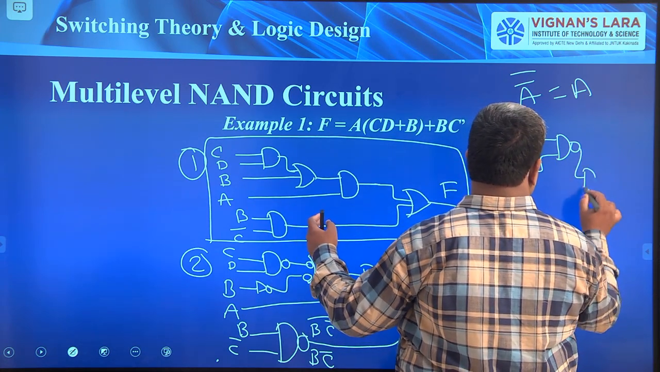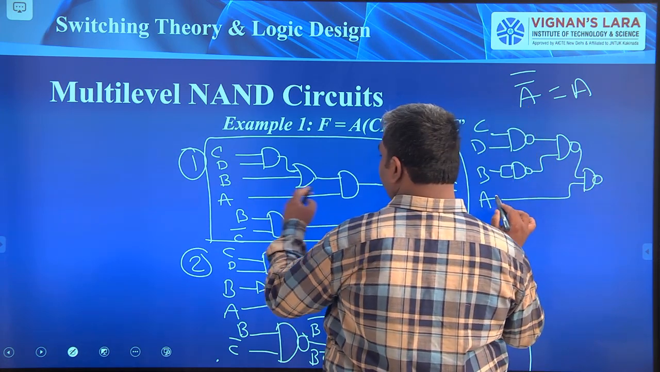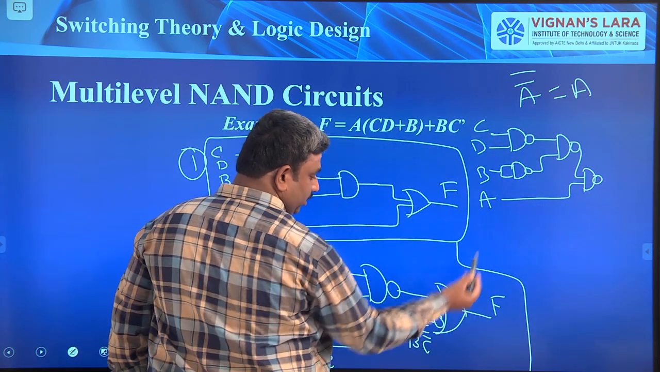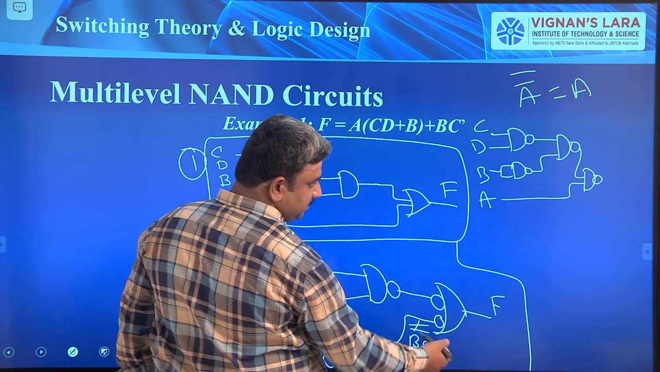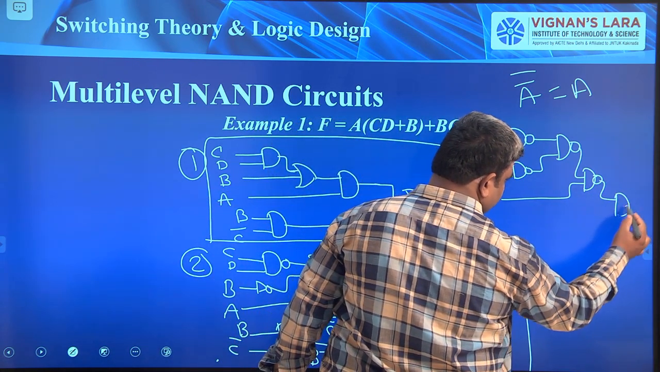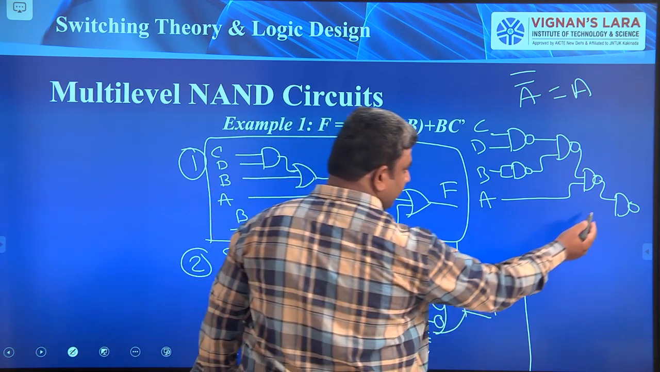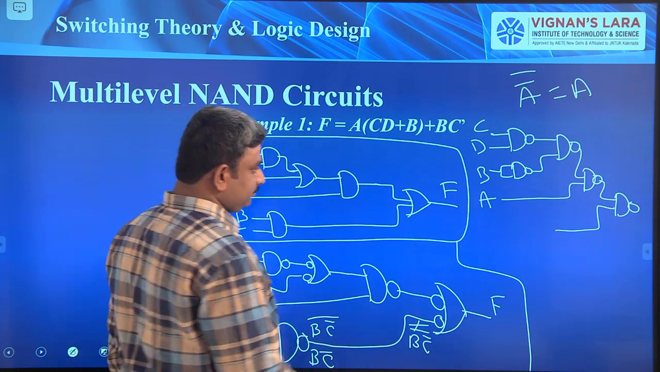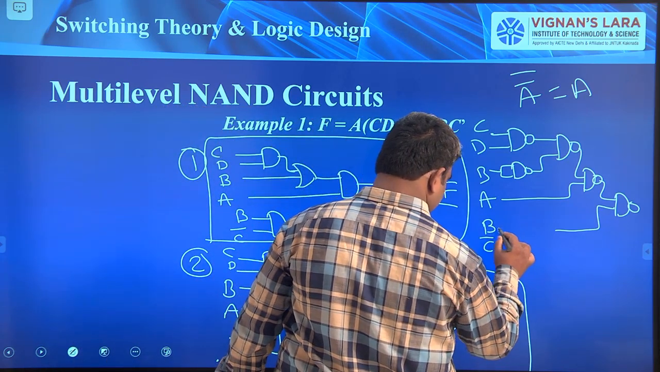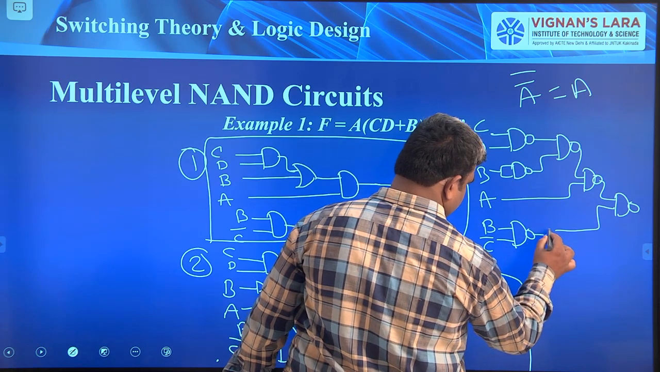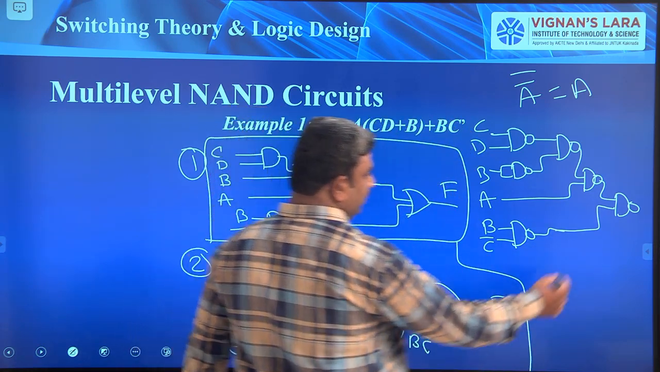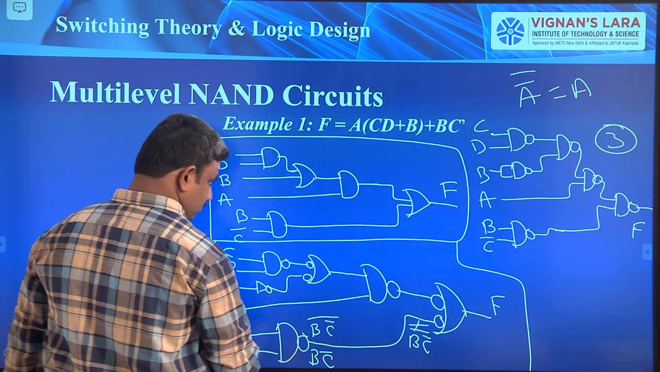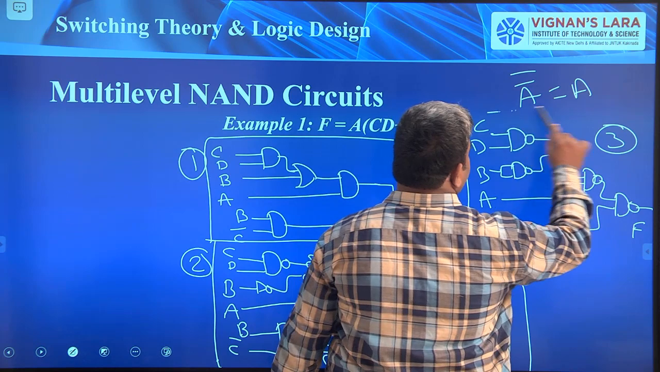Here one more NAND gate. This is connected to the A, this one. Next this NAND gate, this NAND gate I have drawn here. Now this bubbled OR we are replacing with the NAND gate. And this we have already placed with a NAND gate. So here finally I have only NAND gates. This is the third step.